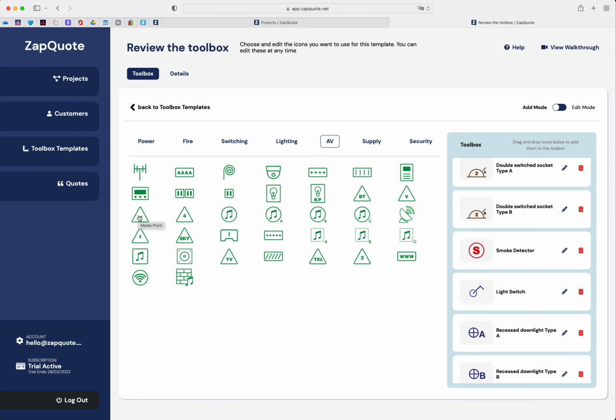So we would often have like a triple Cat 6 and a single TV point. Some people have a twin TV point or a triax module and 2 datas. That is down to your design. So we've called it a media point. There's our satellite dish, aerial, blinds, amplifier, WAP points, sky point. So a good selection there.